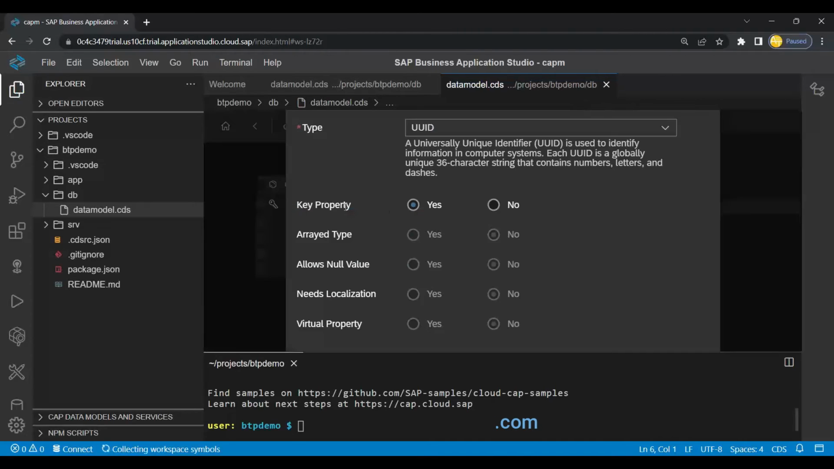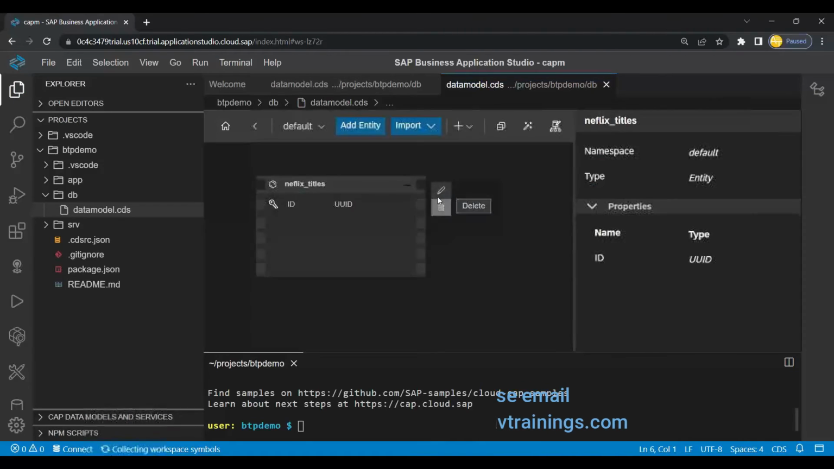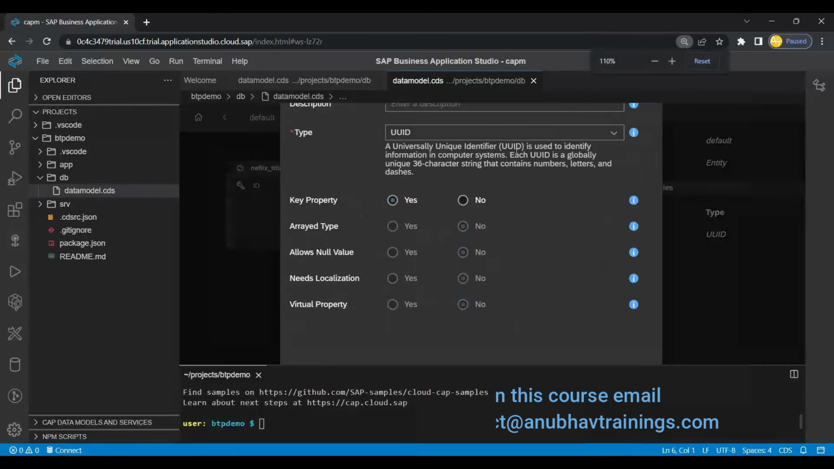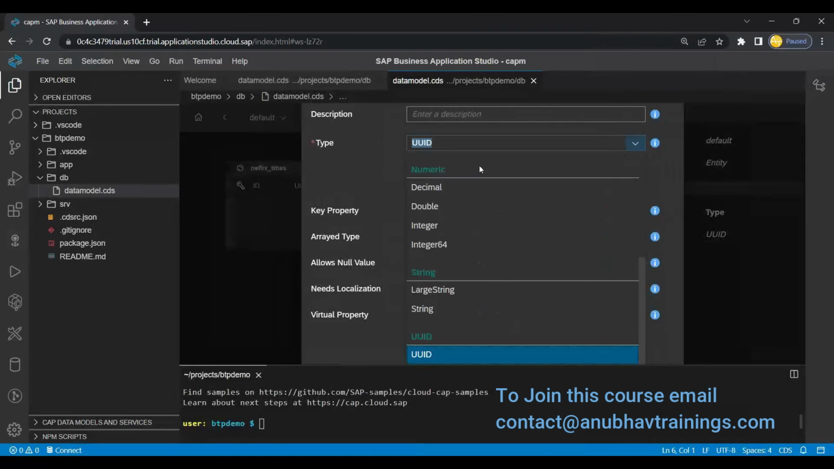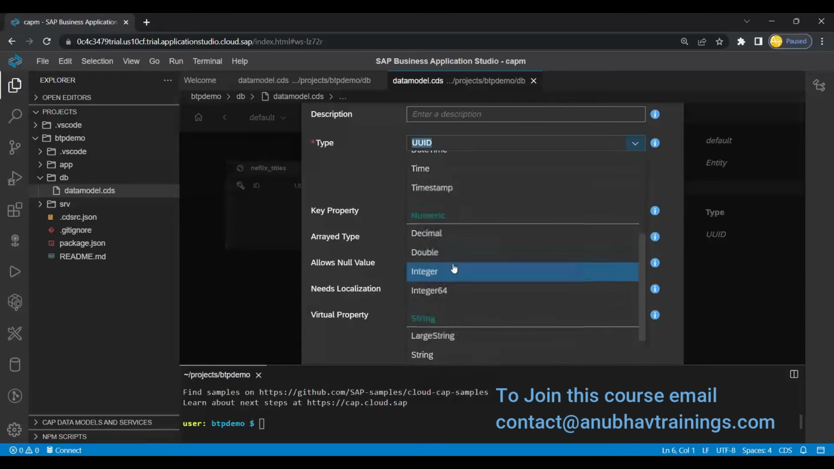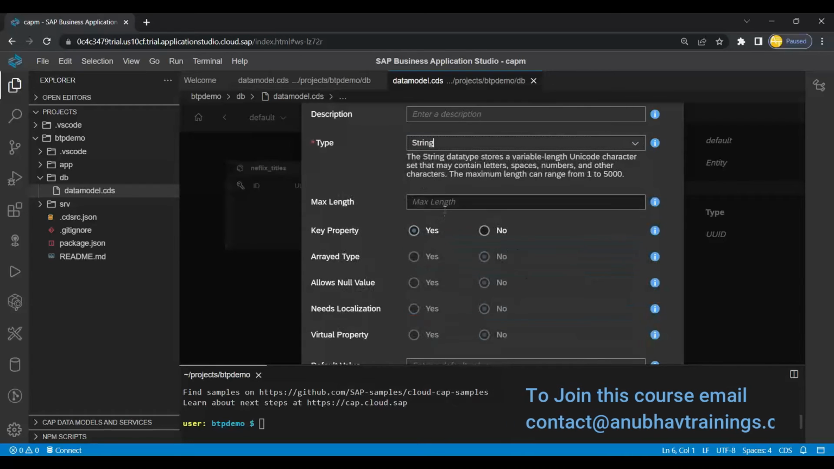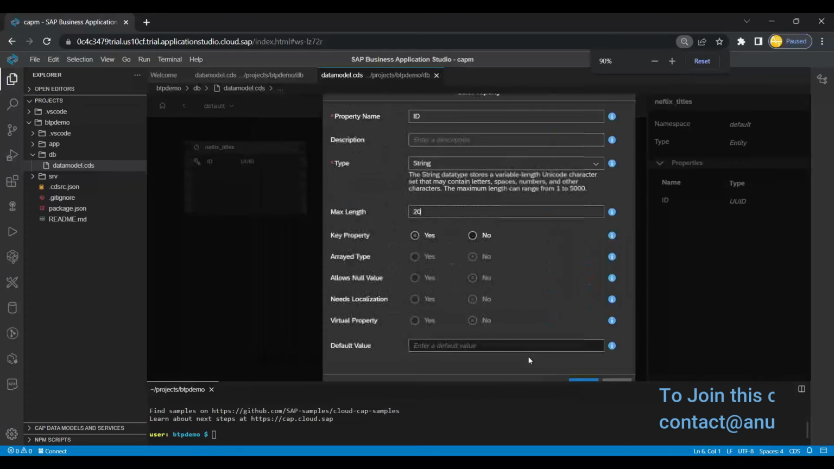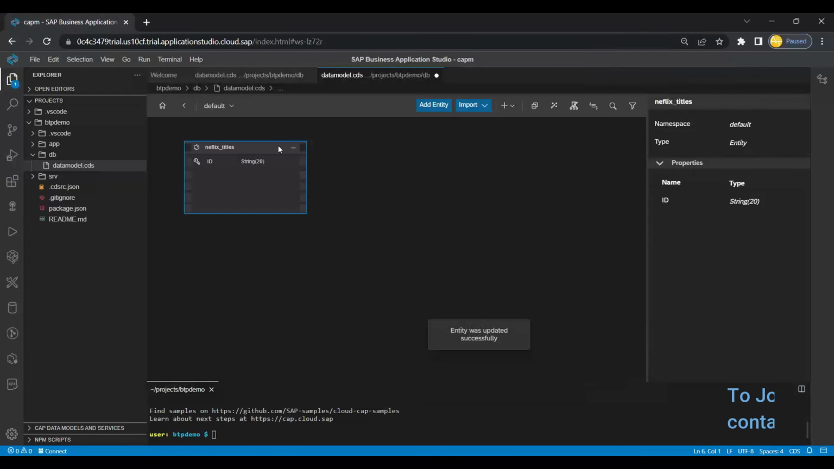And I'm just going to add the properties. So I'm going to change, and let me add here this property as a string. So you can change the data type of my property. We can additionally provide the length. So let's say 20 characters. And let me add more properties, more columns to my database table.